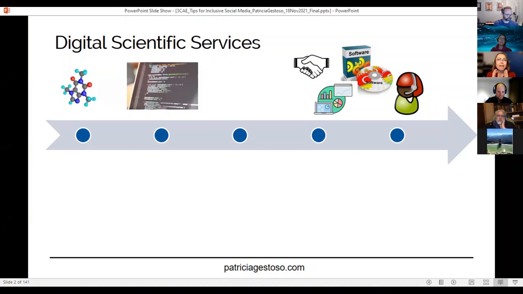Just a very quick background, I'm a head of digital scientific services for an engineering and software company. My background is computational chemistry. I did quite a lot of coding during my PhD and postdoc, but now I'm more centered around customer service worldwide. That is one hat.